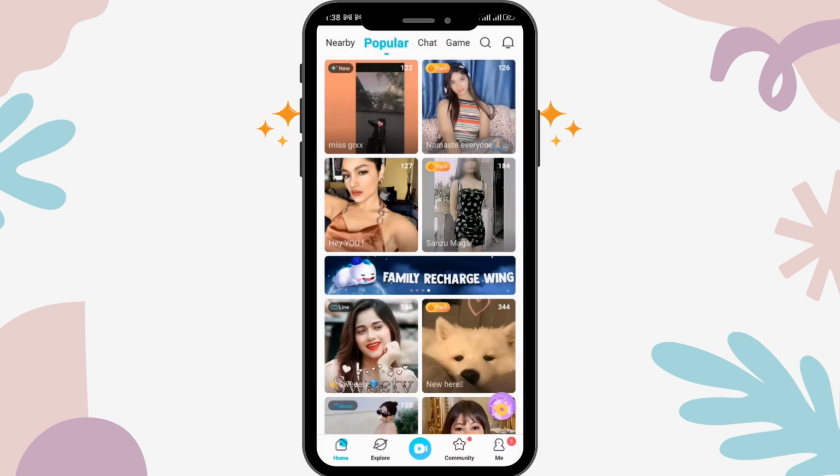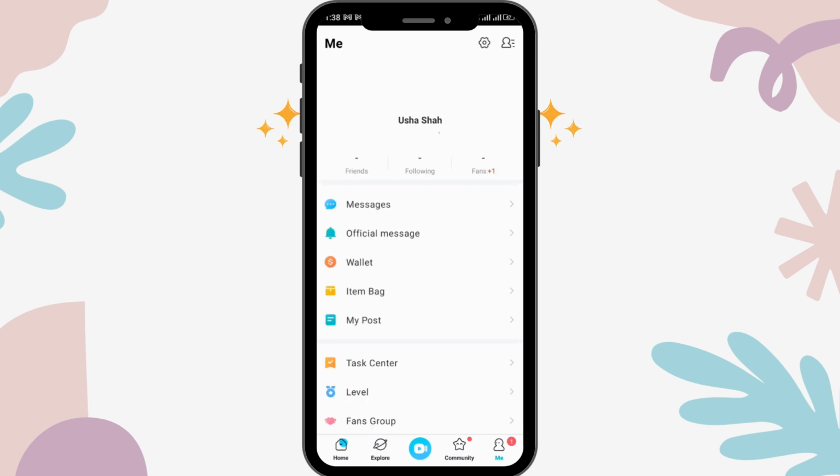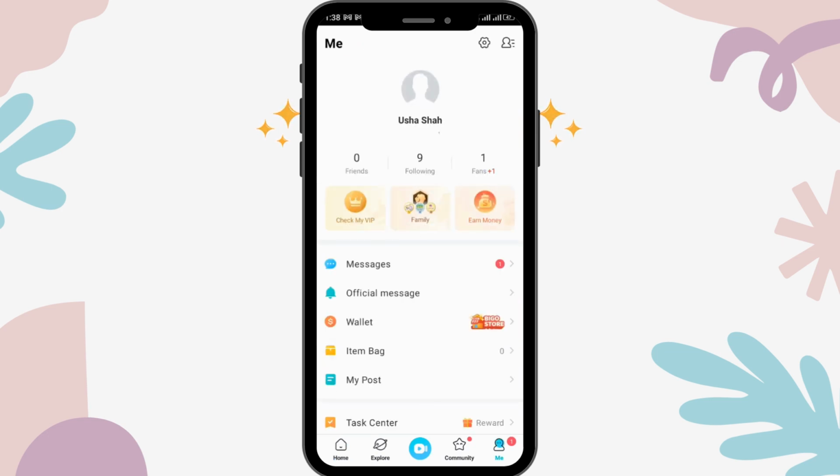And in order to see your profile, you have to tap on the profile option or me option in the right bottom corner, and from over here you will be able to see your ID, friends, following, fans and all. You can also see the message, official message and other various settings. So by doing that, you can create a Bigo Live account on your Android device.